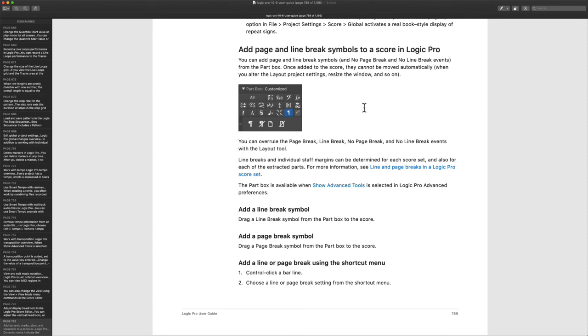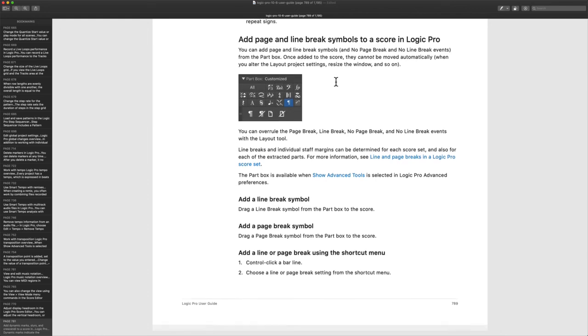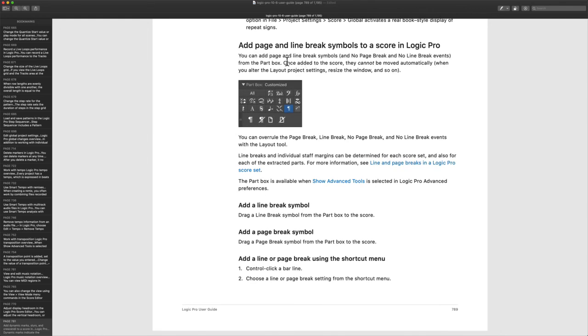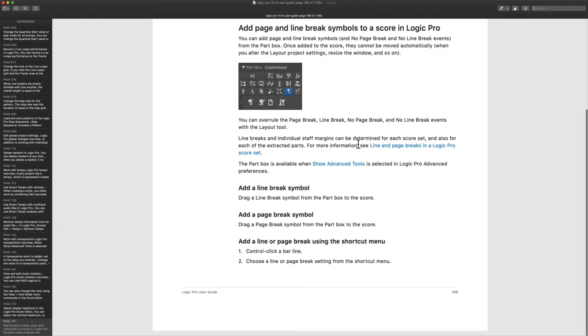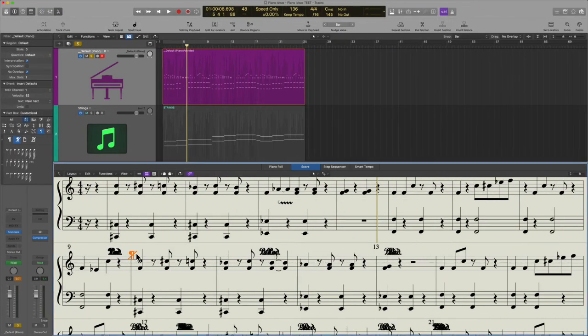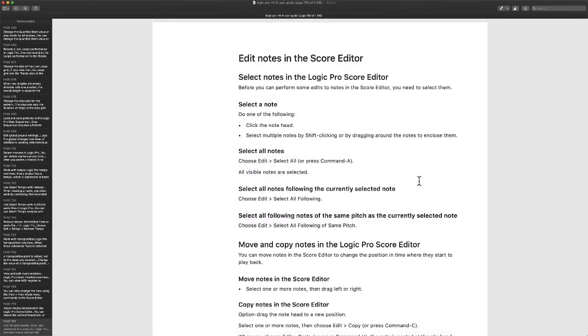They cannot be moved automatically. So just beware before you insert it, because you cannot move these after the fact. Let me see if this is true. Yep, you cannot move it. Can I Command-Z it? Yes, you can.